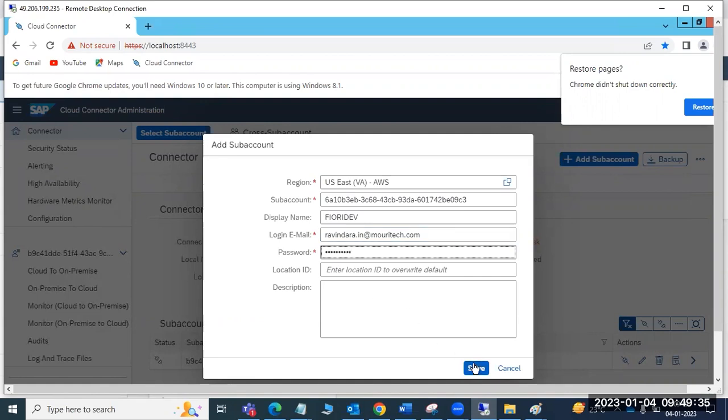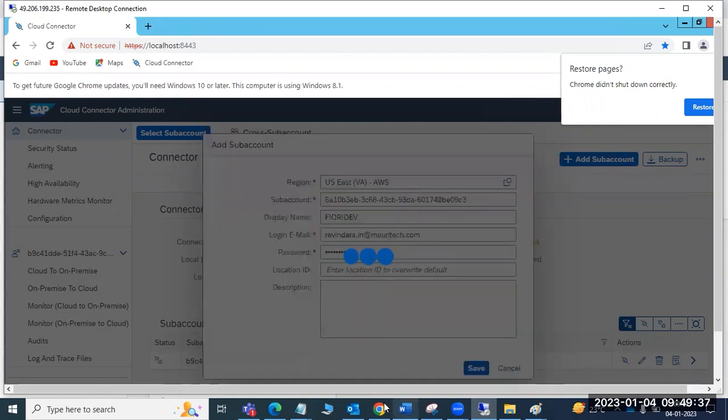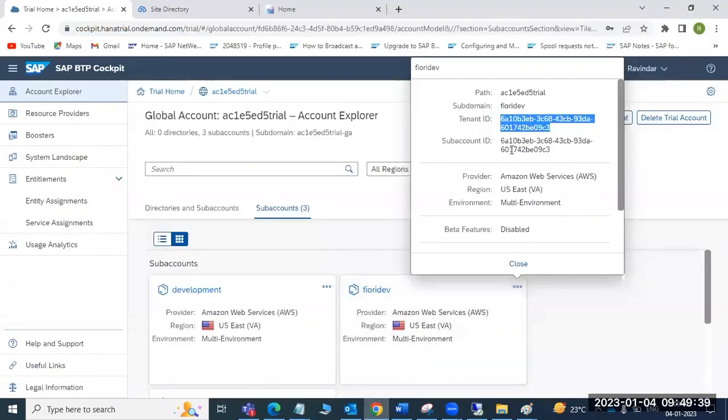Ravi, can you go to that sub account once? Hold on, don't save it. Yeah, both are the same. The sub account ID and tenant ID, both are the subdomain. That's why sometimes we call it the tenant, sometimes we call it a sub account. Both are the same actually.